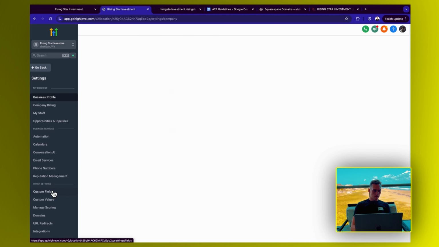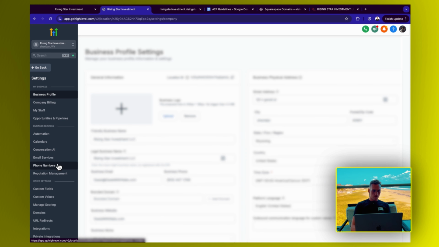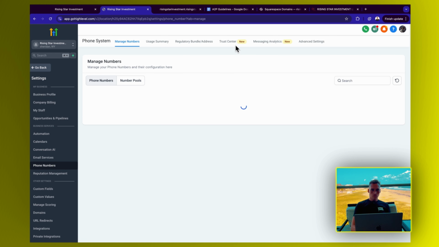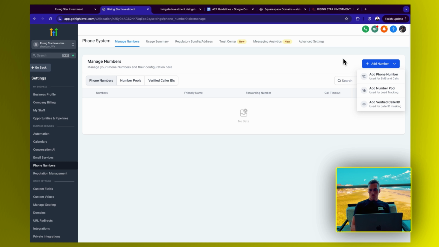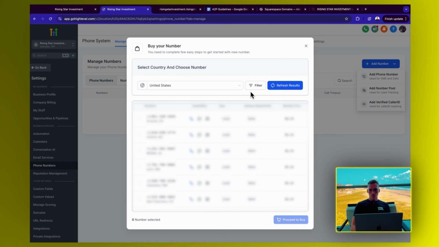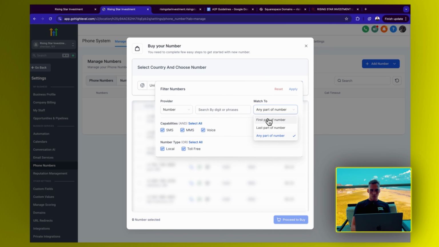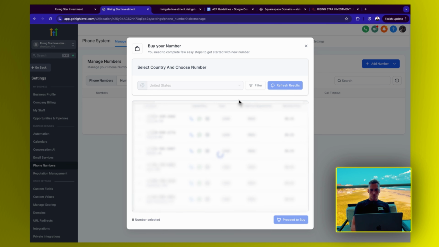Now you're going to click settings, then phone numbers, and then add a phone number in the top right. In case you missed that, because I go fast sometimes: settings, phone numbers, add a number. Now click the filter right here, and match to first part of number. I like 813, so I'm going to put 813. I'm just going to grab a phone number.